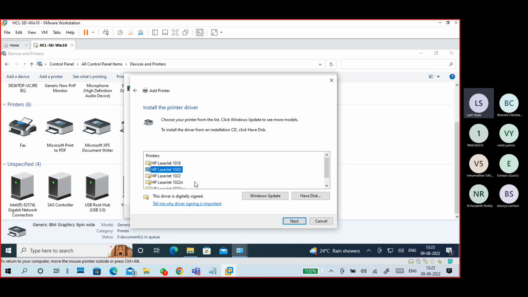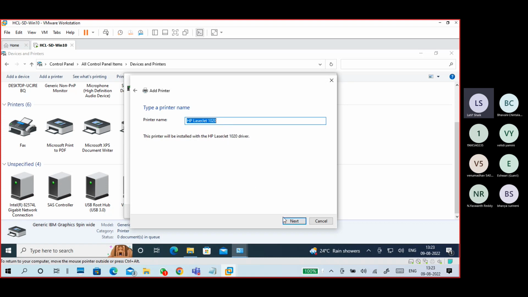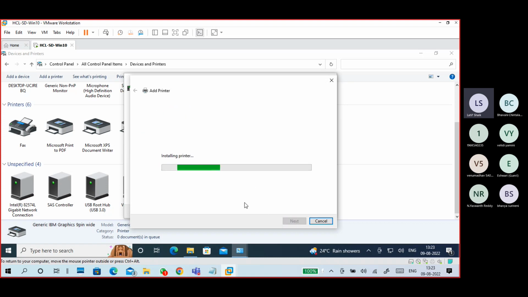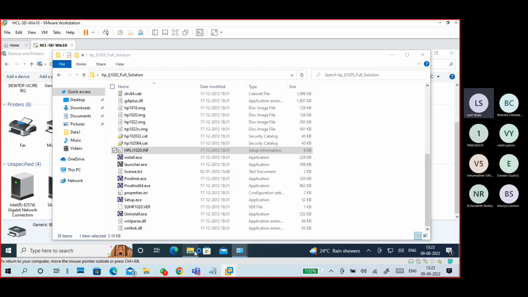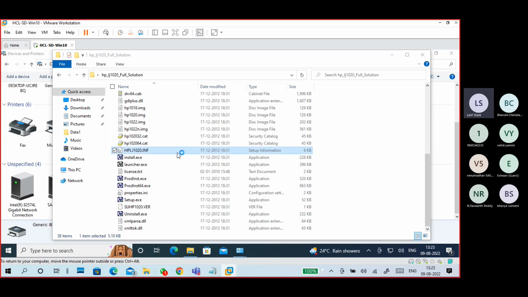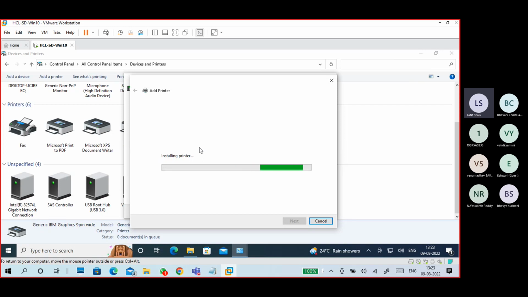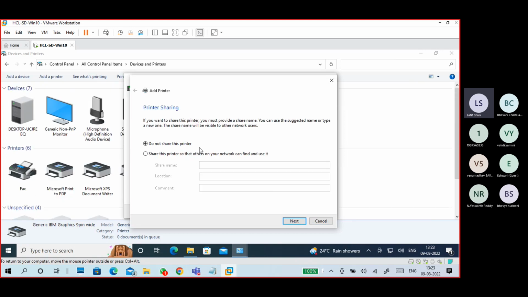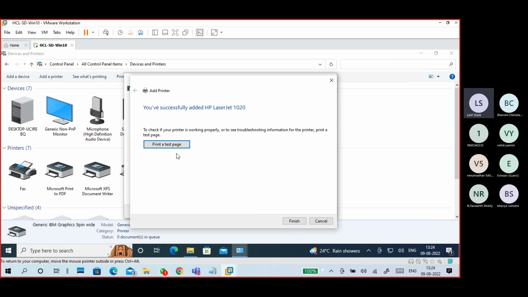Which driver do you want? I have 1020. Next. Printer. Next. Like this you can also install. The easiest method, guys, is if you have a .exe file, double click and install. If you don't have an .exe, what to do? Find the INF file. You can load the INF file like this. So I'm installing another printer. Desktop level, guys, desktop level is always good. Okay, do not share this printer. Yes, I don't want to share this printer now. You can print a test page, finish.